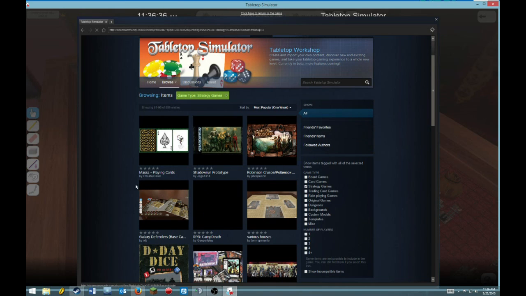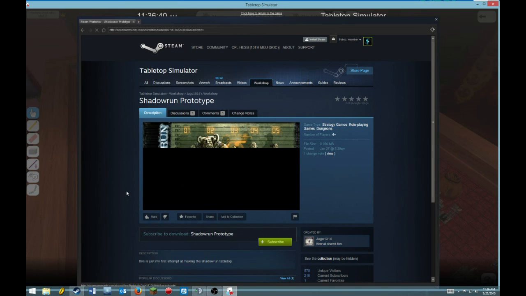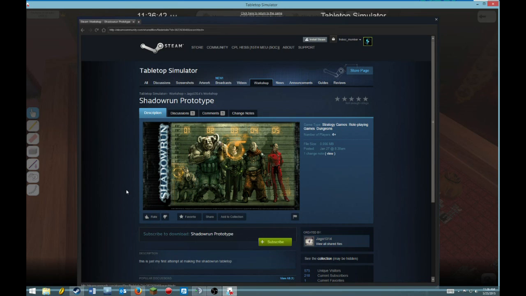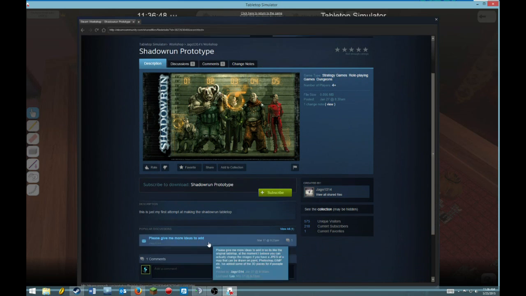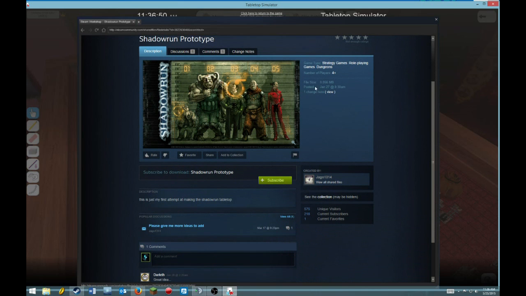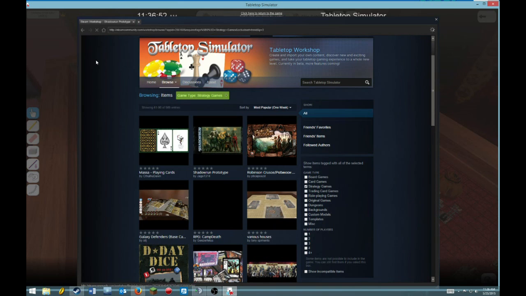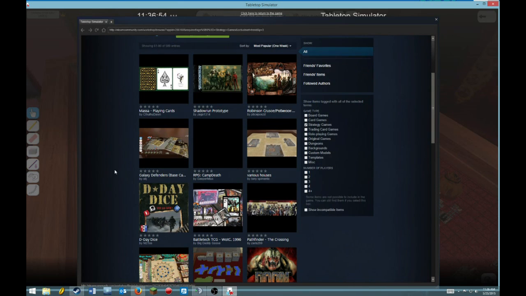Robinson Crusoe. See what I mean? Here's a Shadowrun prototype. I have no idea what it gives you. Oh, that's what he's trying to do. And people rate it. So there may be a lot of good stuff and just a lot of junky type stuff.